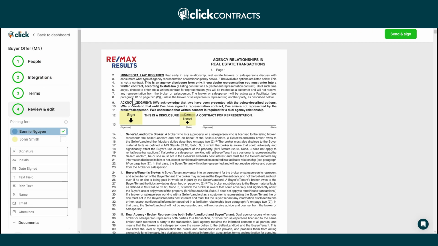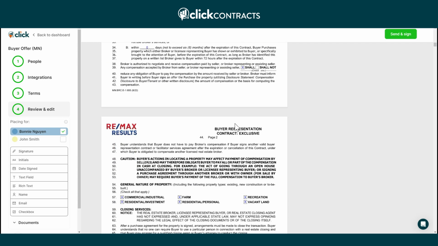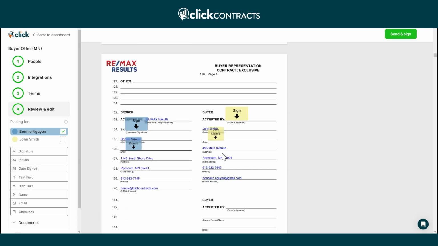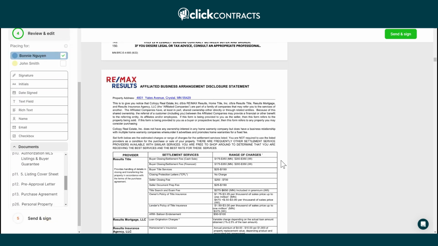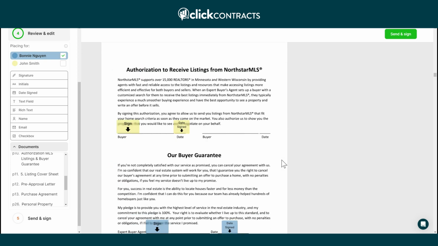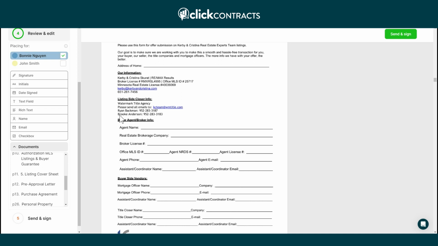The fourth section is the review and edit. So basically with all of the terms that you had put into the previous section, it pulls everything into the actual contracts. So this is where you're going to want to review everything, check to see if there are any signatures that need to be moved for whatever reason, but everything should look great at this point.